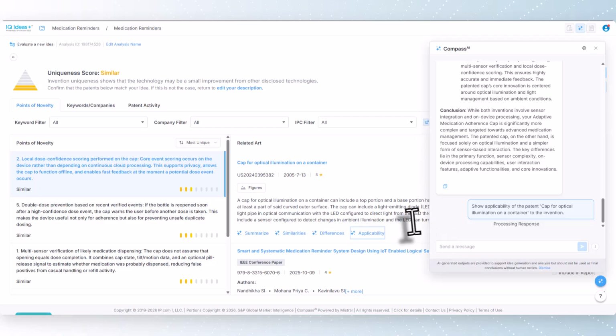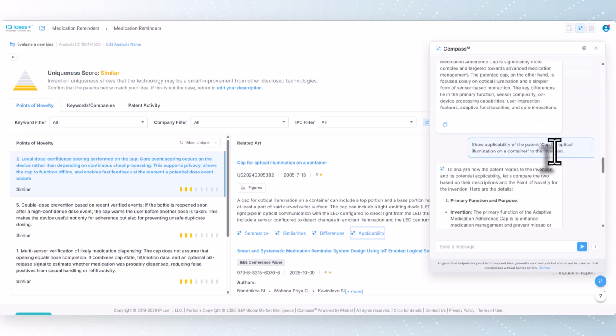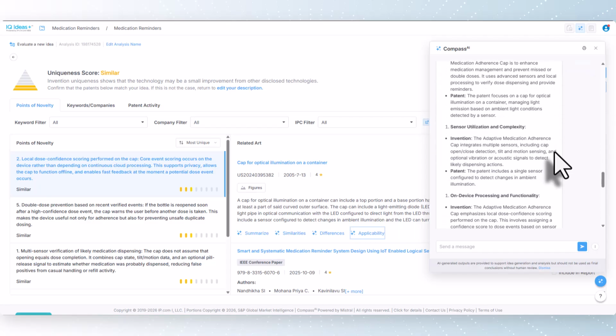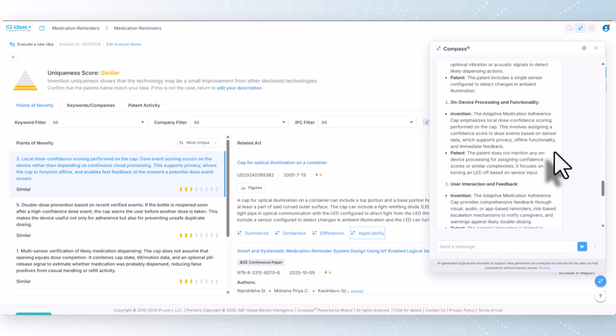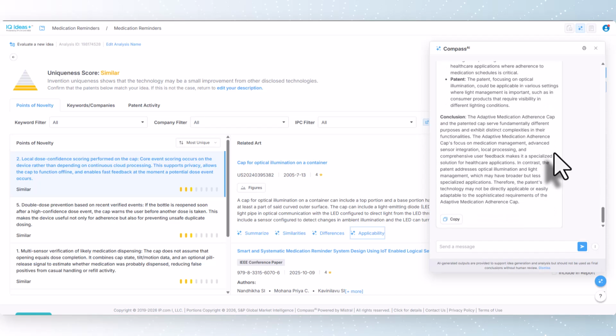Then there's applicability, which helps explain why a document showed up in the first place. This is especially helpful for those who may not be patent search experts. Instead of just seeing a result and wondering why it is relevant, they get additional context that ties the prior art document back to the invention they entered. That makes the workflow much more interpretable and much more useful in cross-functional settings where inventors, R&D leaders, and IP teams may all be reviewing the same material together.